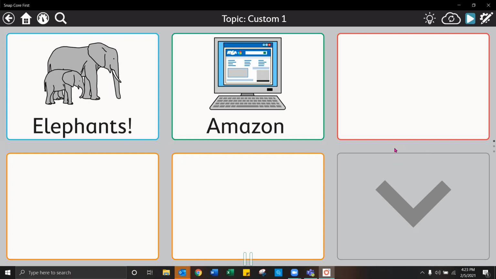Last week, I recorded a video for you to show you how to program a button in SnapCore First to open directly to a web link. Today, I'm going to show you how you can program that same button to open computer control as well, so the user then has access to that web page with eye gaze.